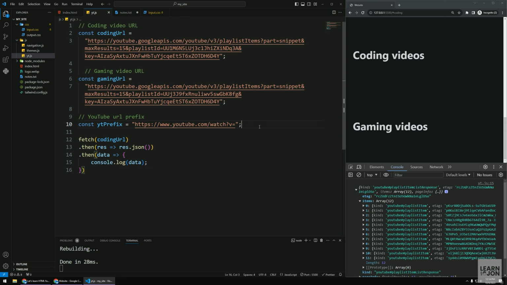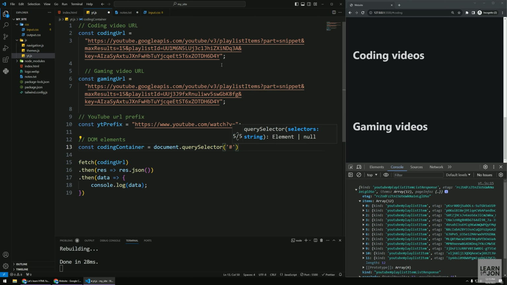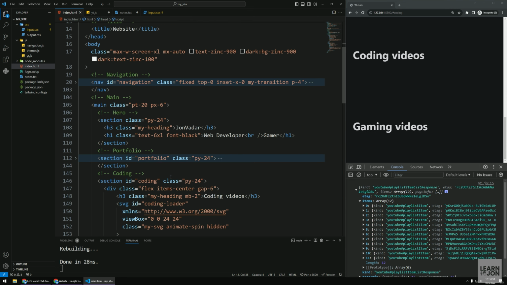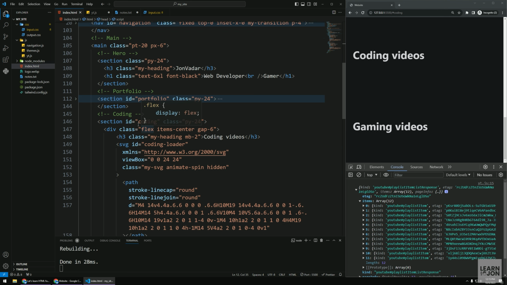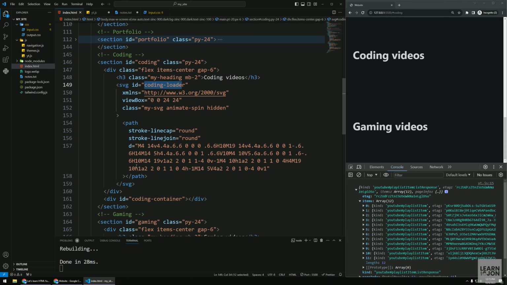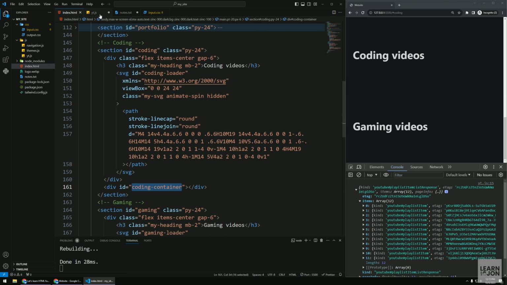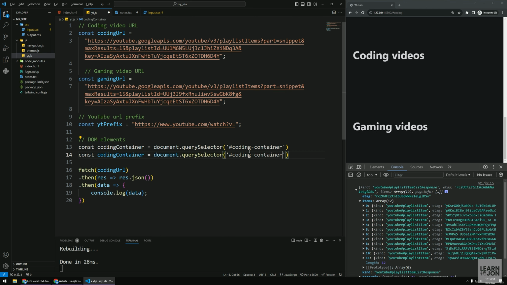So let's grab those DOM elements. So again, DOM elements, and we want to say const coding container, which would be document dot query selector, and I don't remember what I called it. So portfolio coding. So we called it coding loader. No, where's the container? Coding container. Grab this one, add it here. I'm going to do the same for gaming. All right, so we have the gaming and coding containers.